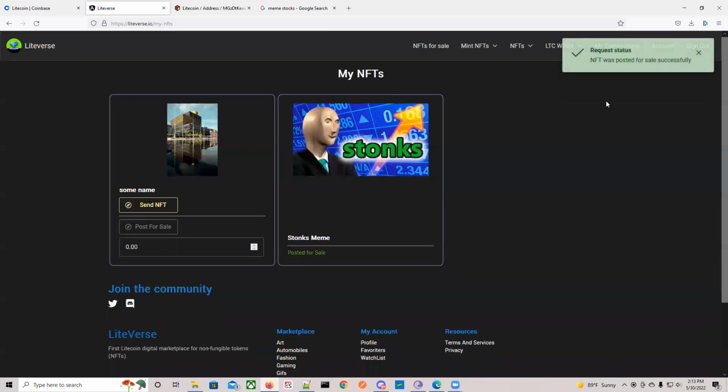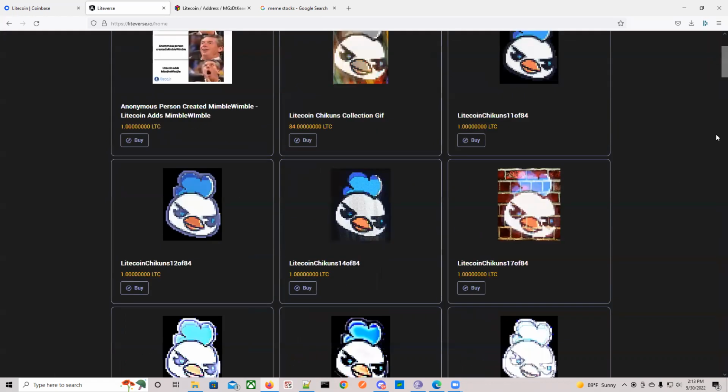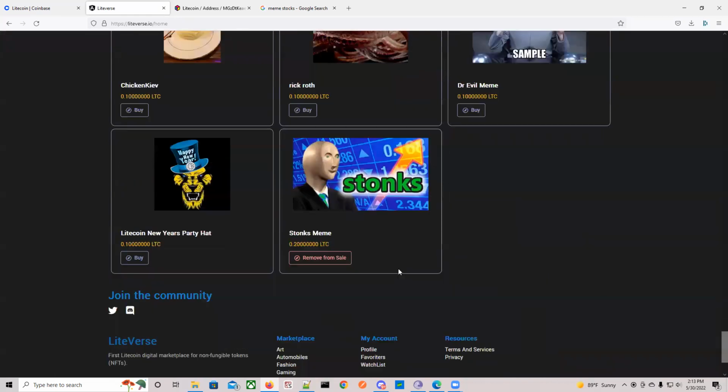Oh, okay, so that went through. Awesome. So the NFT was minted and written to the blockchain. So now we were able to post it for sale. So now that we've posted for sale, you should be able to see it over here. That's NFT for sale.